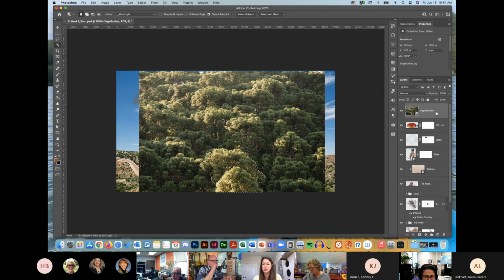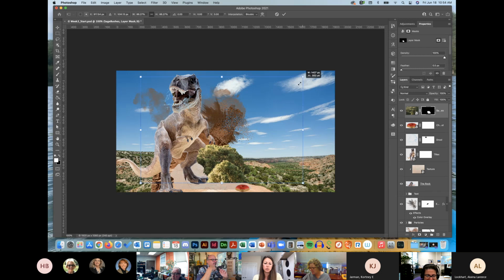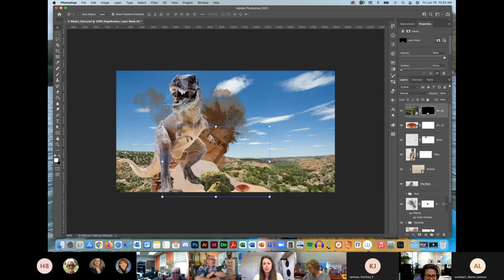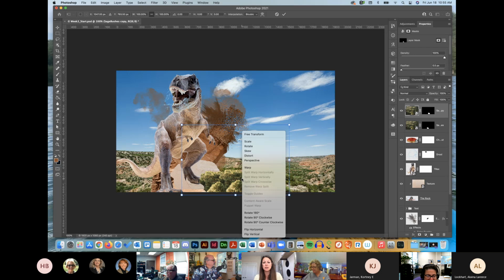So on the sagebrush layer, I'm simply going to click on Add Layer Mask, and it'll mask out all of the rest of it. I'm going to make this a little smaller and stick it right on the edge so that the bush looks like it's in front of the rock. And then I'm going to hold Option, which is the duplication, click and drag. I'm going to hit Command or Control T, and then Control or Alt, right click.